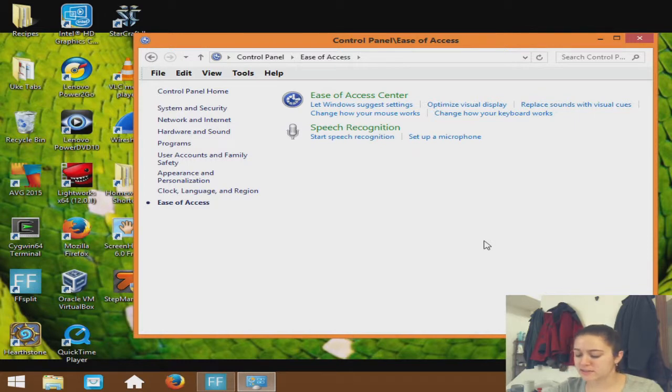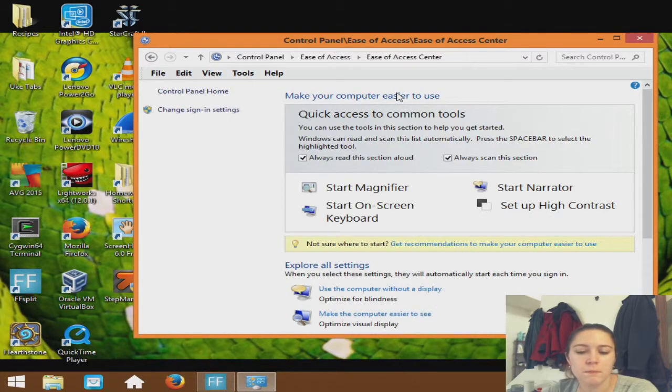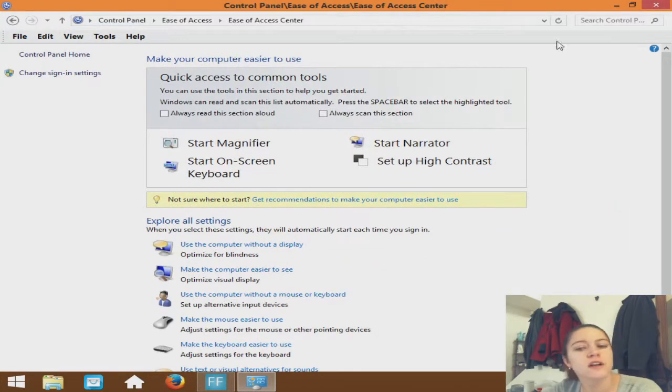Alright, Ease of Access is for people with video or audio problems. So it allows you to customize the video or audio of your computer. See, because this was checked, it read it out loud. I'm going to uncheck those. But the whole point being, in the Ease of Access section, these are the quick access common tools that someone who has hearing or seeing problems might use on a regular basis.